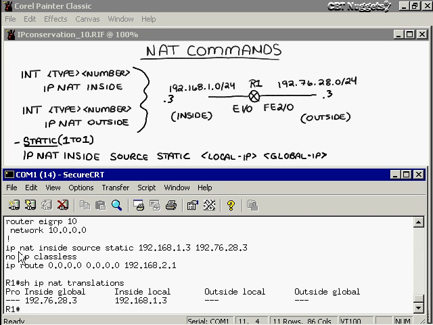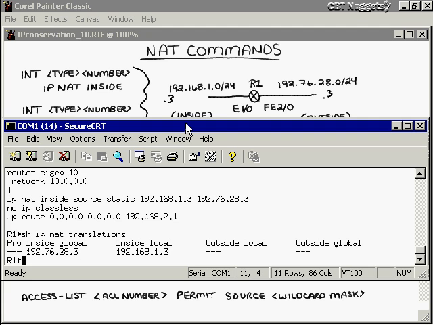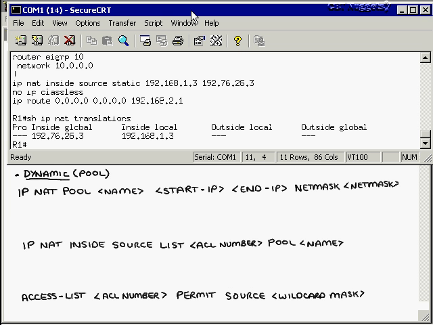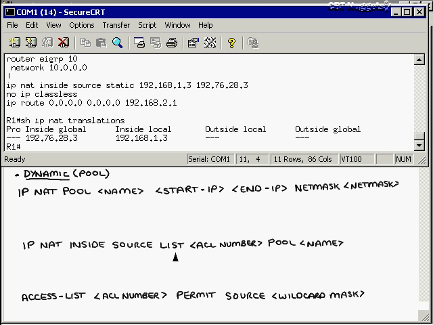The IP NAT inside source root portion of this command is going to stay the same when we're establishing our dynamic pool. And we're going to see it here, IP NAT inside source. This is where it starts to be a little bit different, and this is why. We have a list command here, and it's going to point to a specific ACL number. So we need an access list.